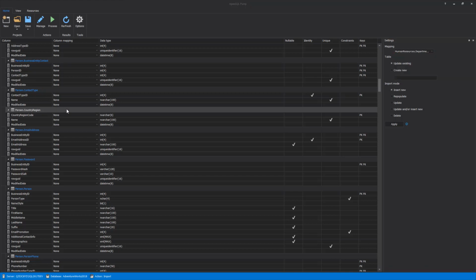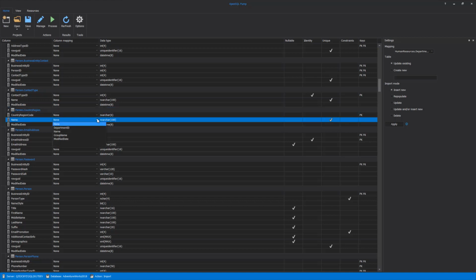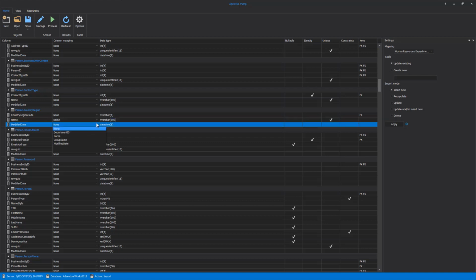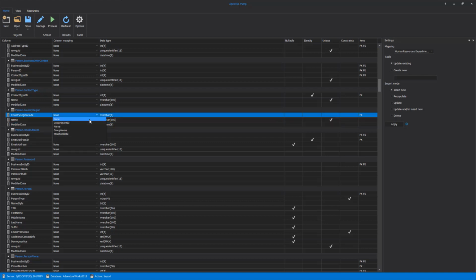The next step is to map the columns, and to do that, use the drop-down menu in the Column Mapping under the main grid. Select the desired column and map it. In this example, the Name and Modify Date columns will be mapped. When everything is set to proceed further, please use the Process button from the Home tab.